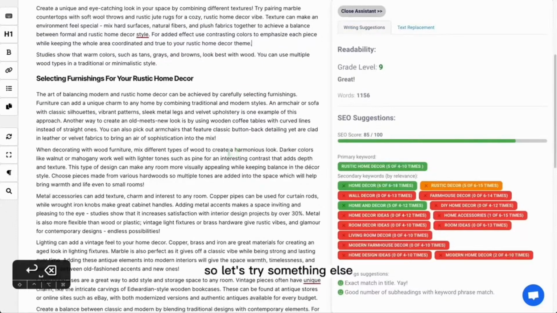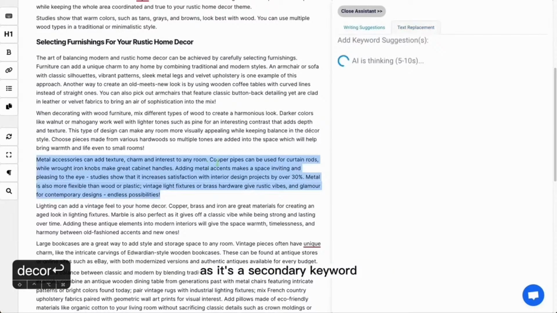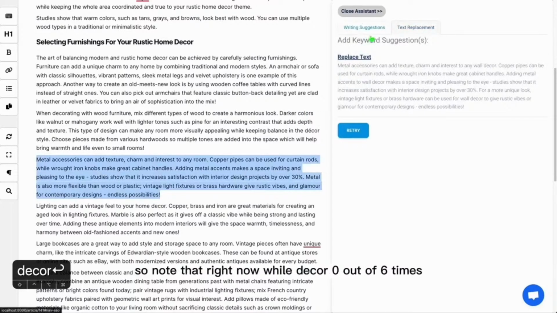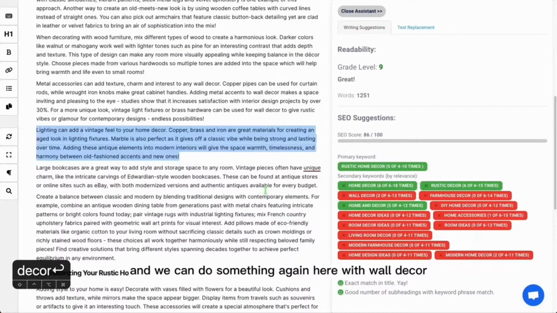So let's try something else. Instead of having to press the button, we can have a hotkey with Control-Shift-O or Meta-Shift-O, and we can try to do wall decor instead, as it's a secondary keyword. So note that right now wall decor is 0 out of 6 times. Now it's 3 out of 6 times. And we can do something again here with wall decor.